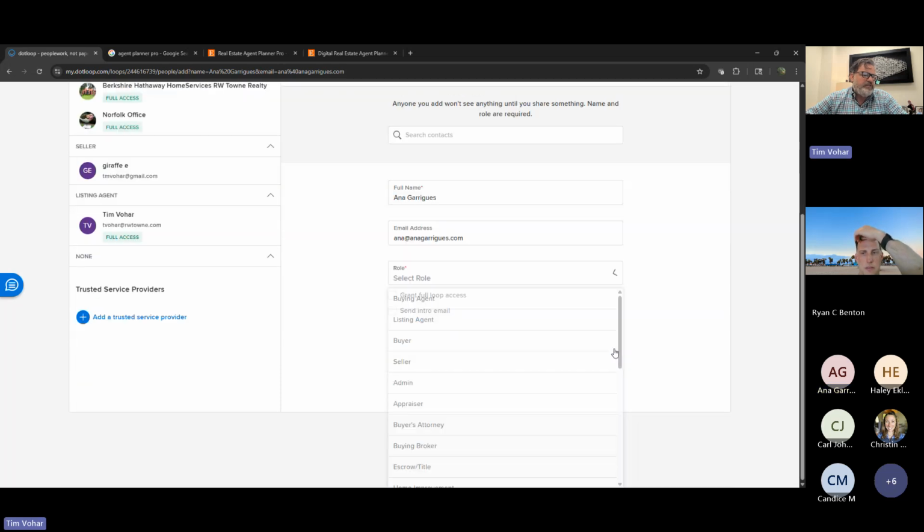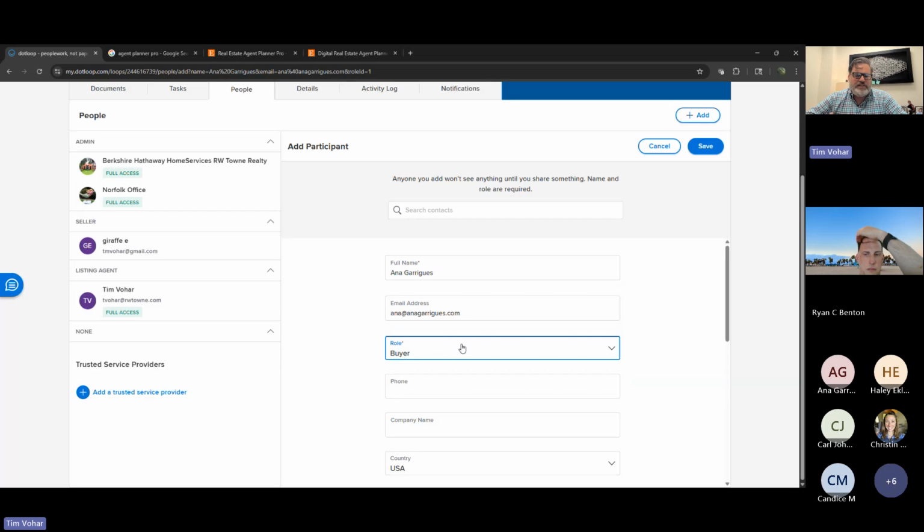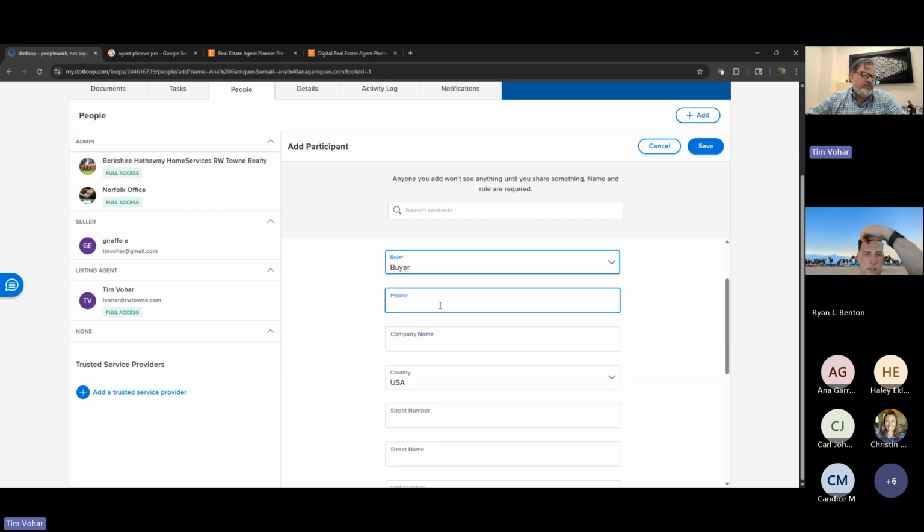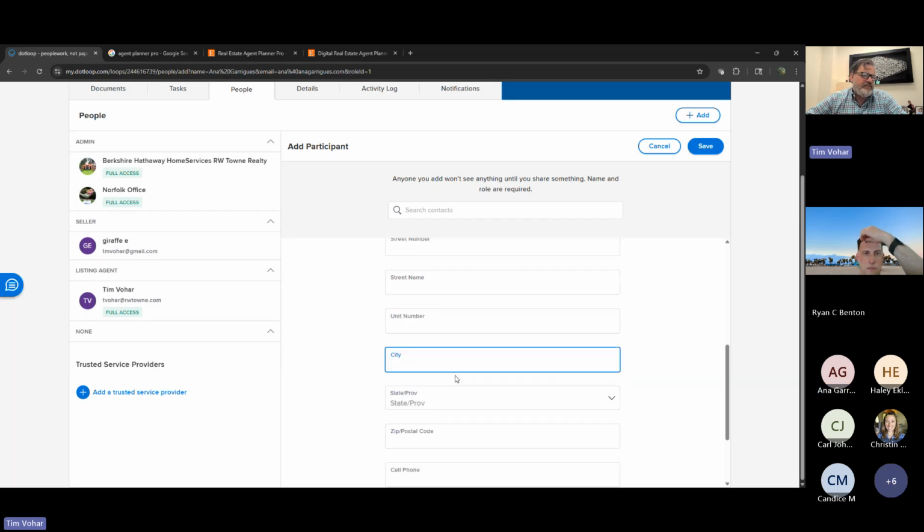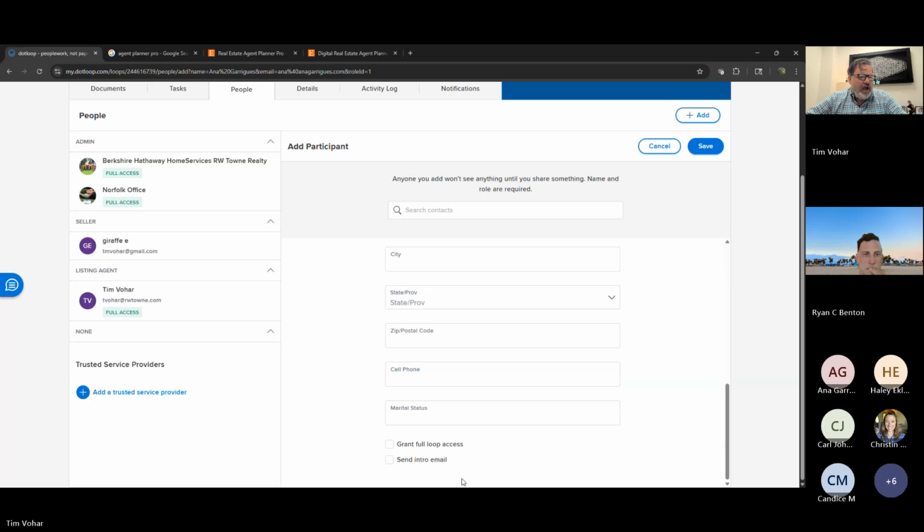All right, then I'll select the role and I said this was the listing, so I'm going to say buyer. So you're going to see this, so we'll go through this. So here's your phone number, company. You can put all the contact information in here. I am not going to grant you full loop access, right? That's only Kristen.